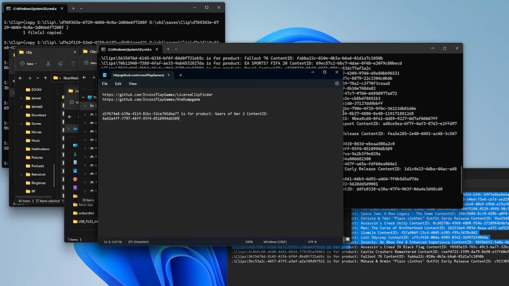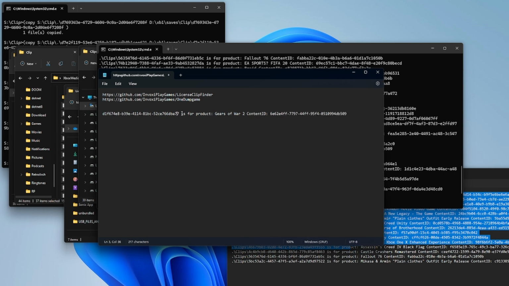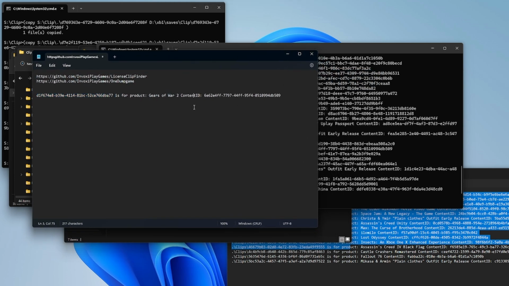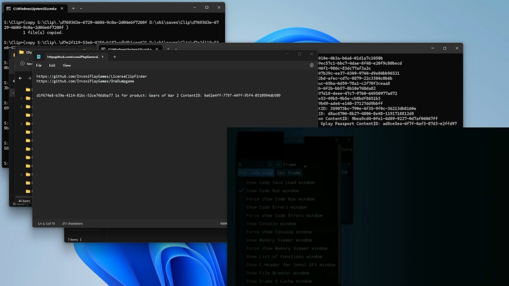So now we have the game content ID, and we have the license file associated with this game that we're planning to dump. We need to make sure also on the Xbox. So let's switch on our Xbox. Let me open the Xbox back up.